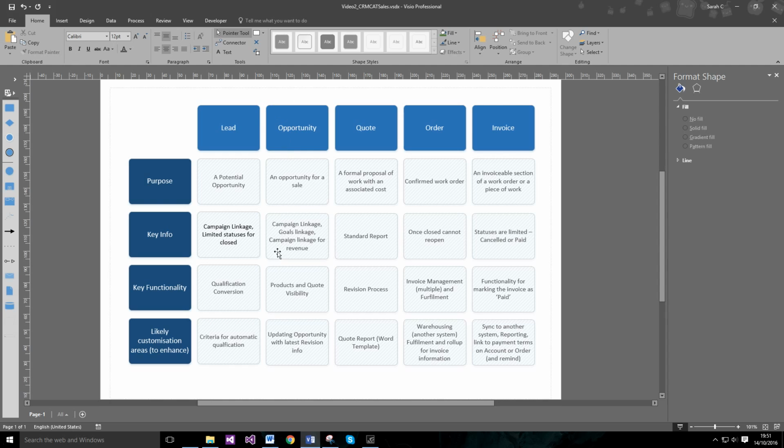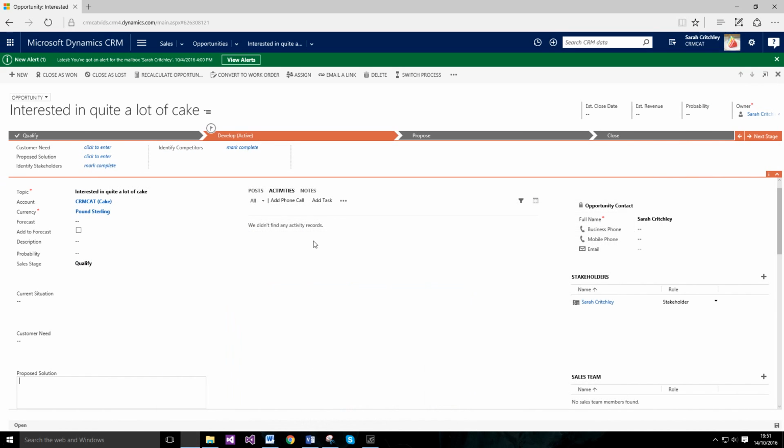For the opportunity, we've got purpose, key info, key functionality, and likely customization area. So what is an opportunity? Essentially, an opportunity is an opportunity for a potential sale. It may seem, and to be fair it is, a little bit more data entry. This is what I was saying in terms of the first section, in terms of a lead.